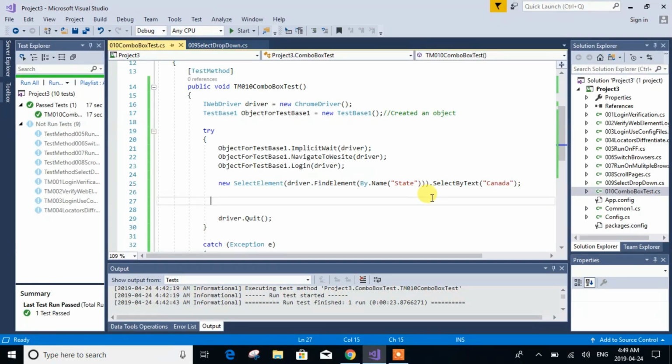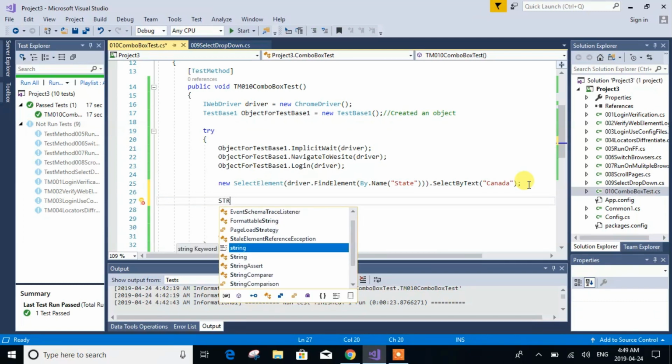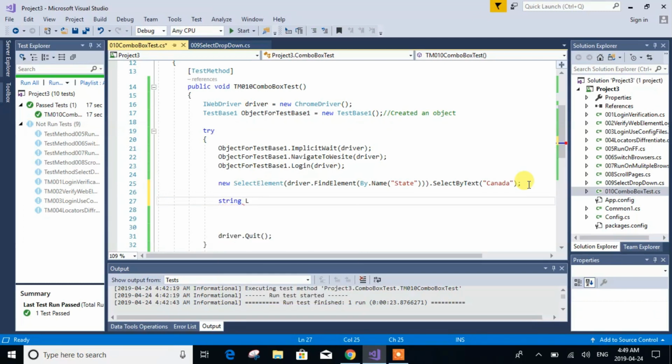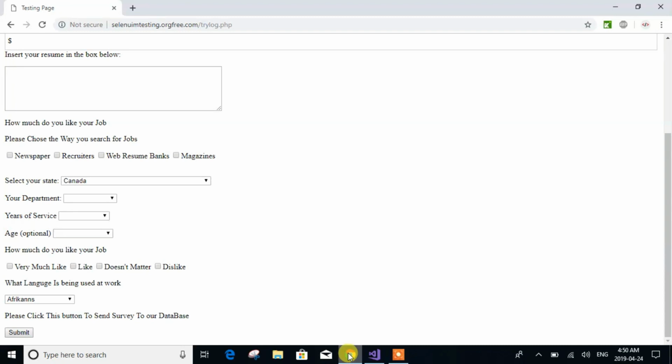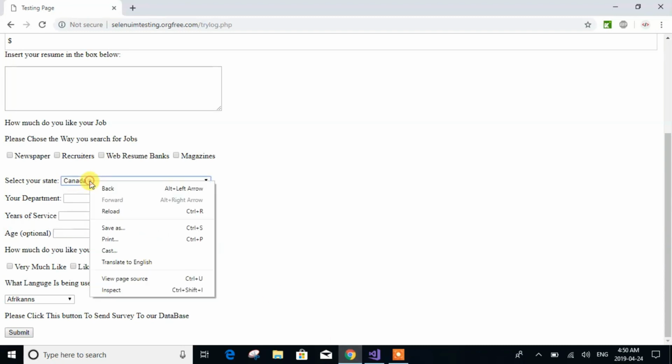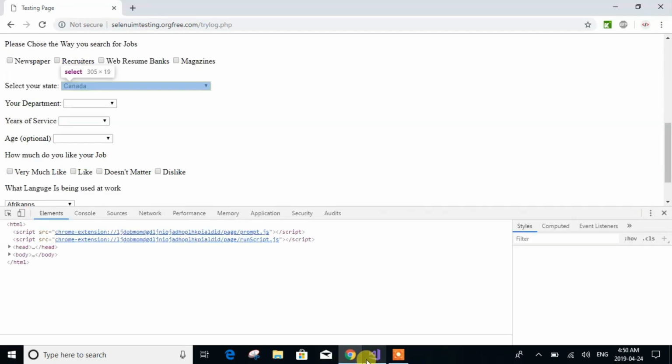So it is important that we do the verification of the menu combo box. Here I'm going to write a local locator for that. String, write locator for state. So I'll put the name as state. The state basically comes from here when you inspect the element, as we have seen.